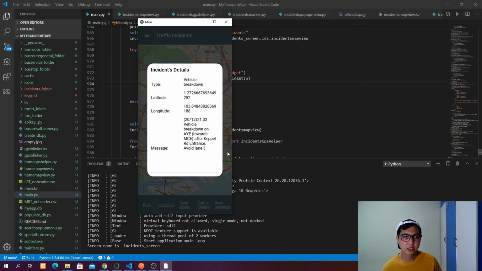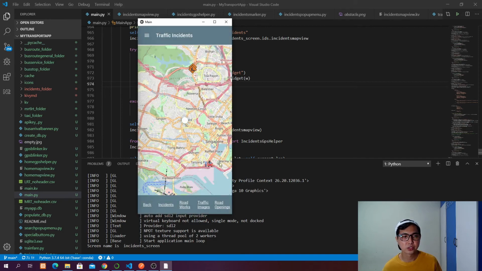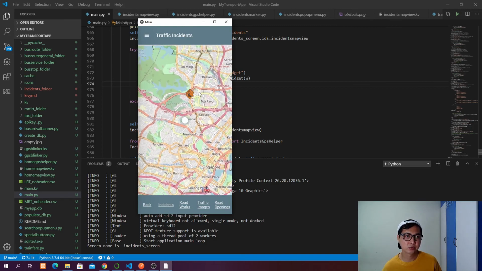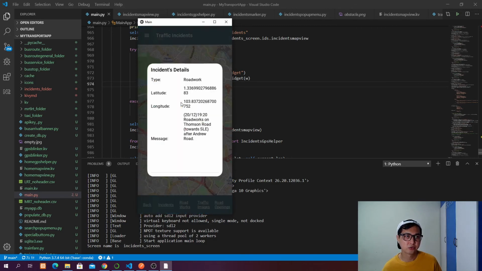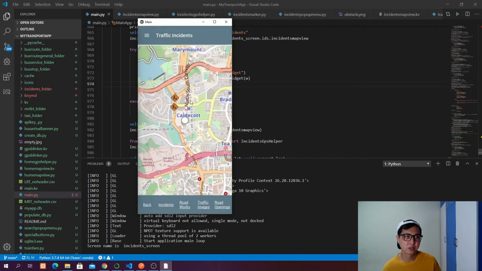Avoid lane 3. Okay, so this is useful for the traffic user if they want to travel to somewhere that will pass through this road. They know that they will have to avoid it to avoid any traffic jam. So for example, here we also have roadwork. The other roadwork, you can see the latitude and longitude are different. They are not the same.